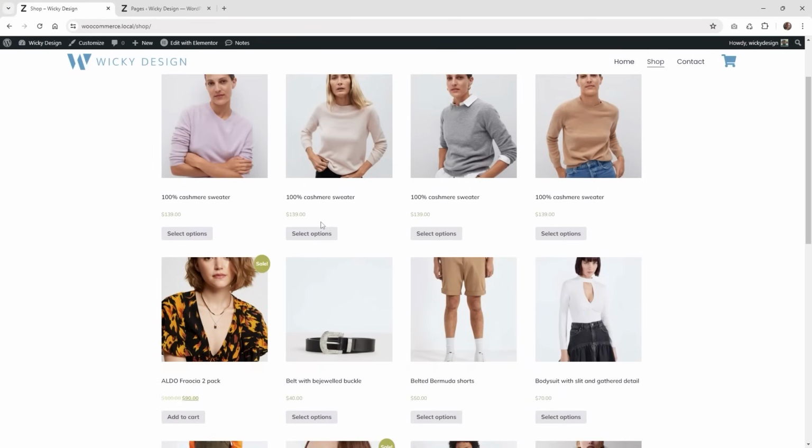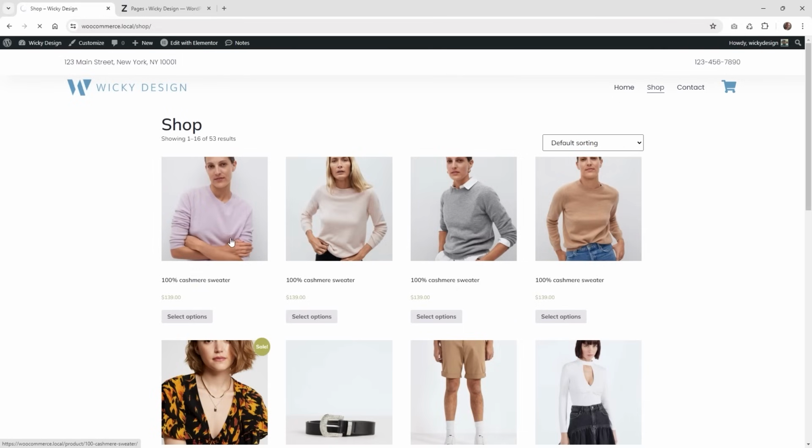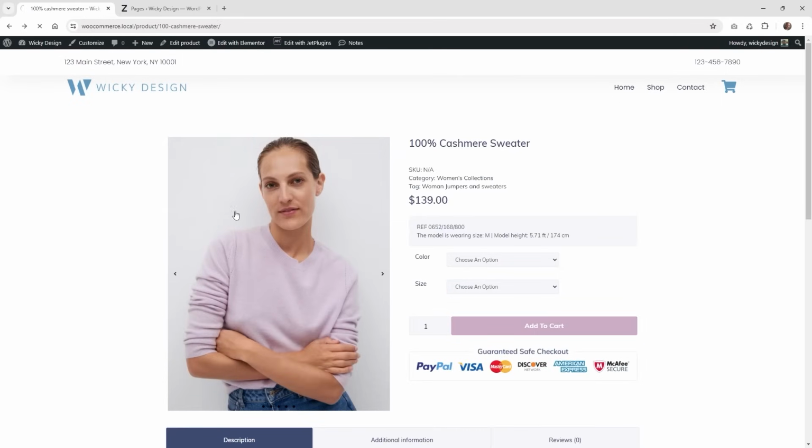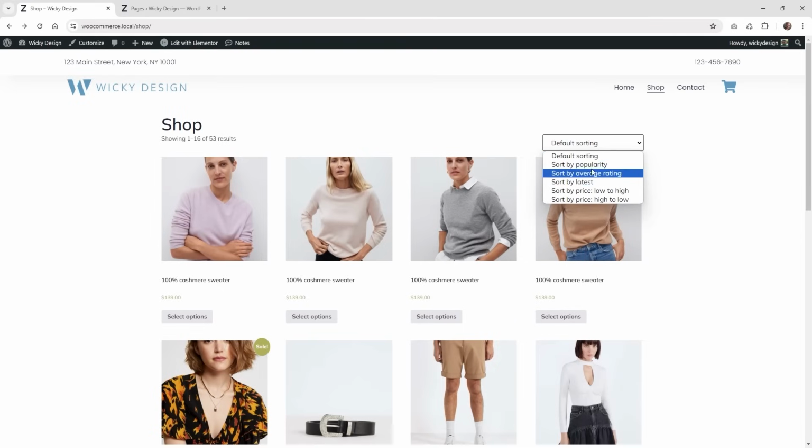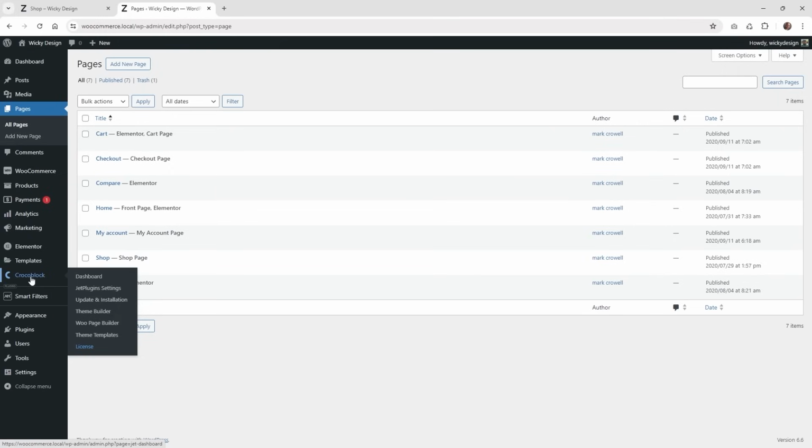So as you can see, there's some options right here. The user is going to be able to click into the products, which is good. And then there's like default sorting right here. But what we're going to do is customize this 100%. The first thing I recommend we do is go underneath your Crocoblock settings right here and click this button where it says Jet Plugin Settings.